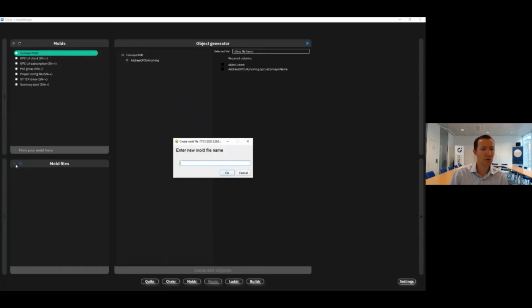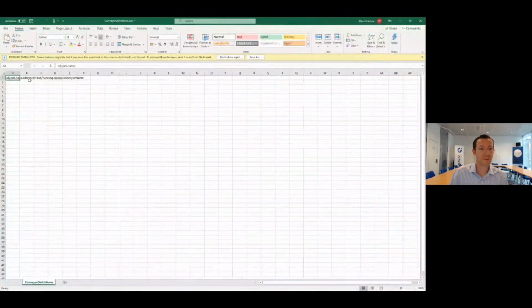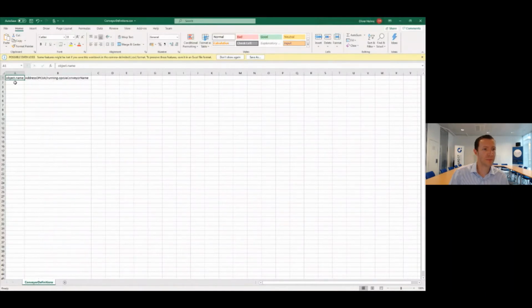And we can create a new file here, which is going to be the conveyor definitions. So this is the definition of the conveyors that we're going to create in our system. We can double click this and this will open in Excel that I have locally, but it's a CSV file, so any CSV editor is fine. And we have two columns. The first one is the name of the conveyor object. So I'm going to create conveyor 1. And to do some mass production, I'm going to do 15 of those.